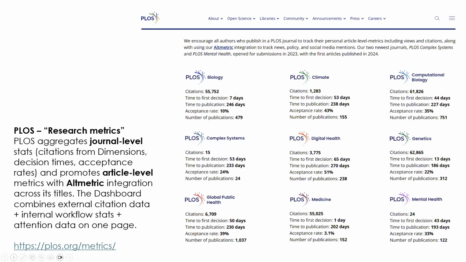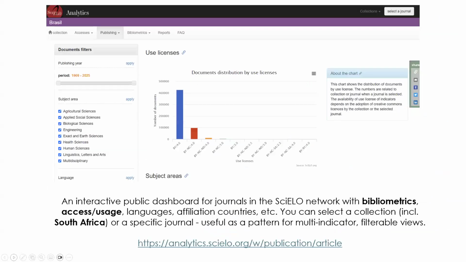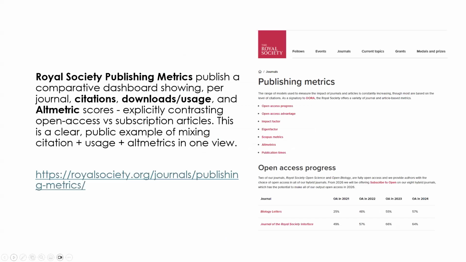I could, for example, consider it for Khulisa journals. Then there's the Cielo Analytics dashboard. It's an interactive public dashboard for journals in the Cielo network: the bibliometrics, access or usage data, languages used, affiliations and countries, and you can select a collection or a specific journal. It's not something I've used or include as one of the options for reporting at this stage, but you're welcome to include it.